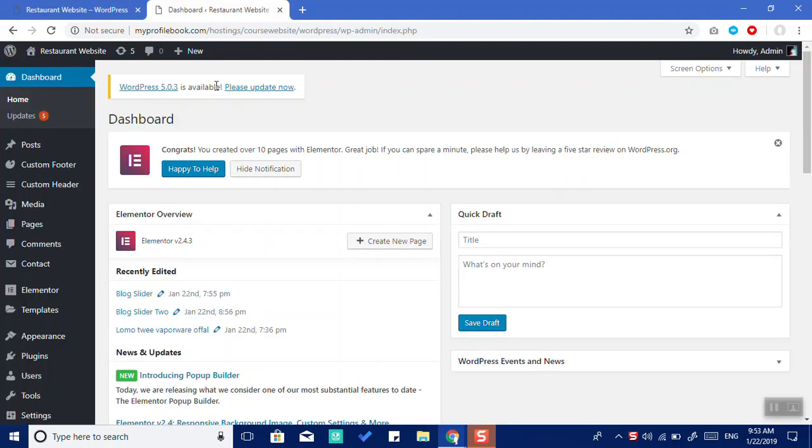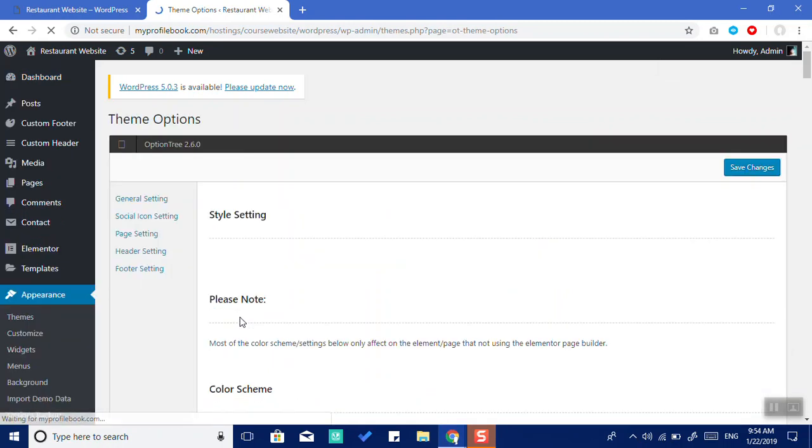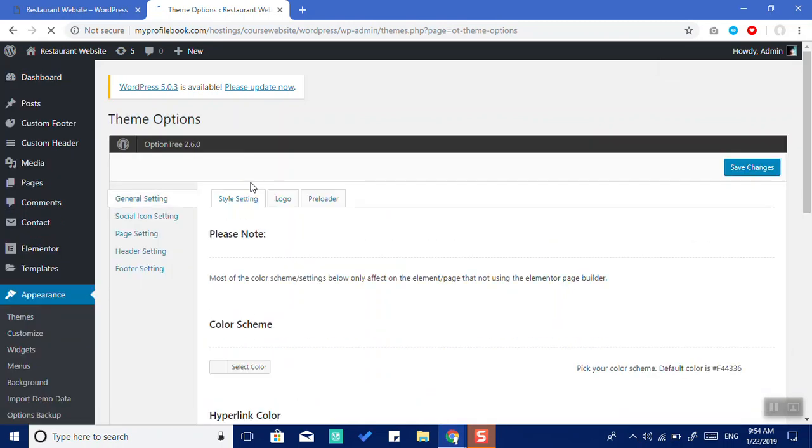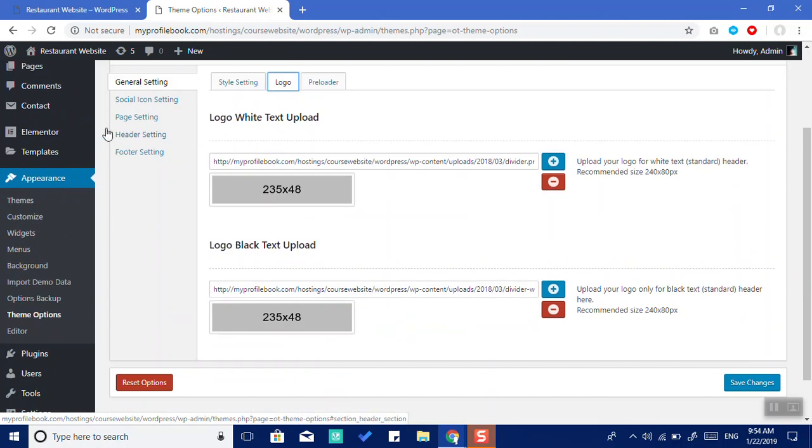Okay, but if you go to the appearance you will be able to see the theme option. Okay, this is the place where we can change the options. We have some options like we can add our logo, preload and many other things. Okay, but this is not directly changeable.